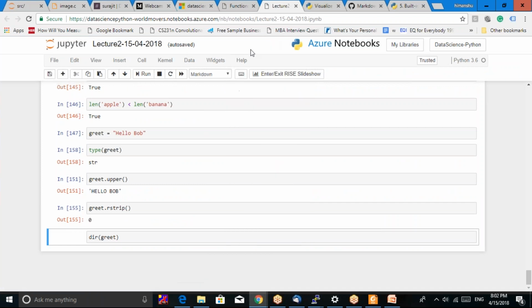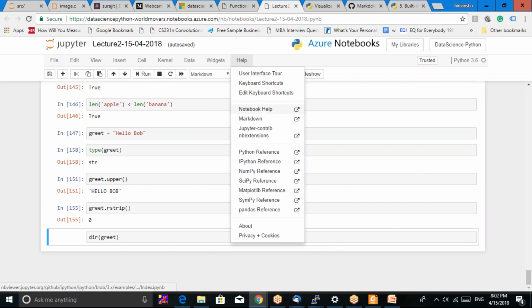You will find this in Help also. If you go to Help now, there's a link for notebook help, markdown help, then Python reference, IPython reference, NumPy, SciPy. All these are here also.